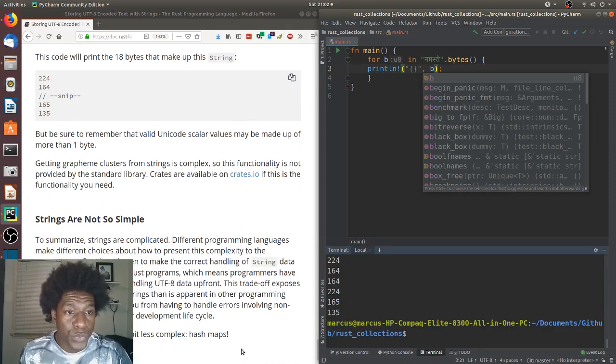But be sure to remember that valid Unicode scalar values may be made up of more than one byte. Getting grapheme clusters from a string is complex, so this functionality is not provided by the standard library. Crates are available on crates.io if this is the functionality you need.